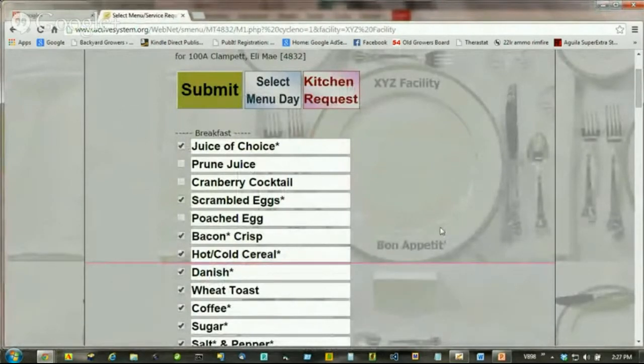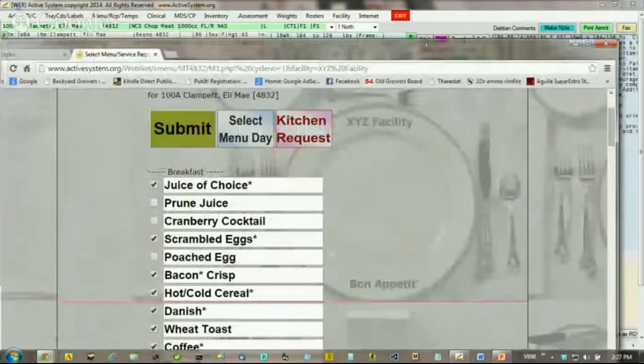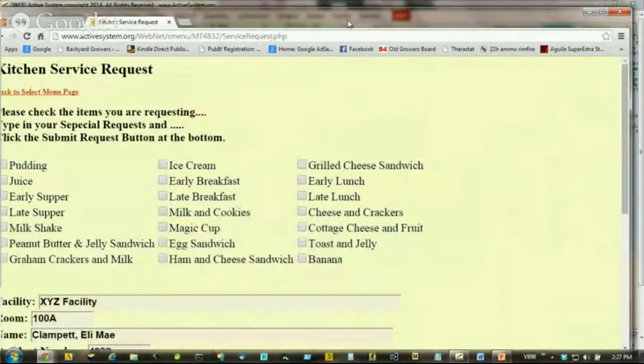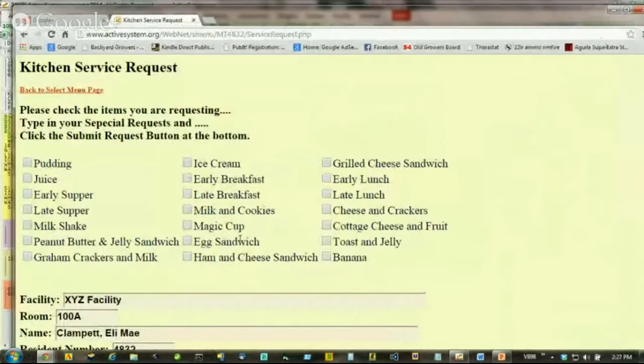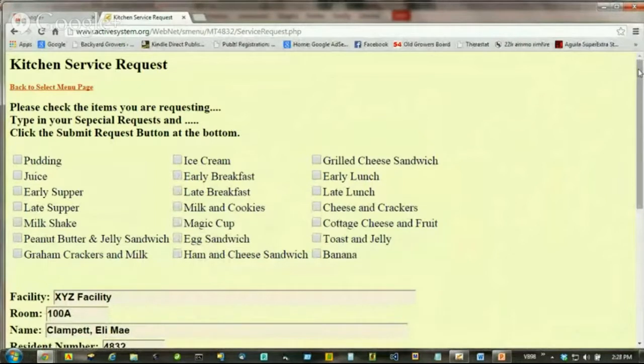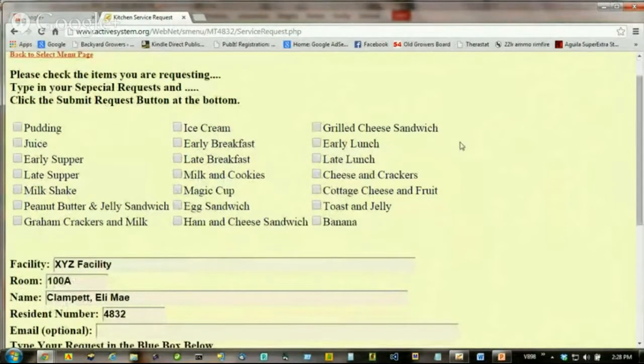Okay, we have the kitchen request board. If you click on the kitchen request board, this is what comes up. Now, you have complete control over everything that's in these check boxes. This is what you offer on your kitchen request board. And the residents and or family members can go here and simply click what they want, pudding and early lunch or whatever.